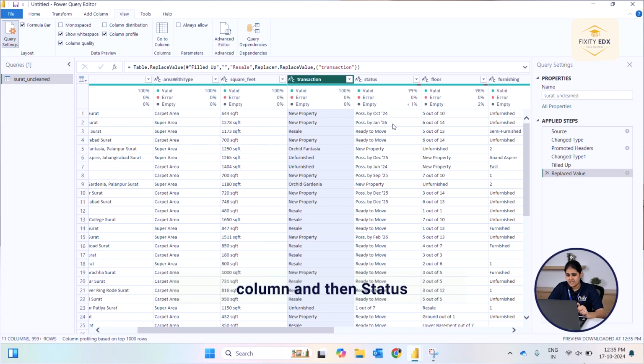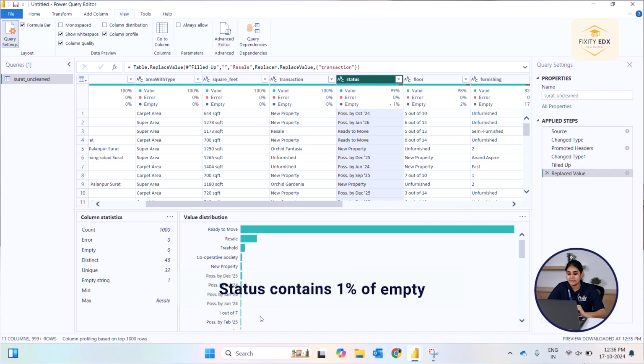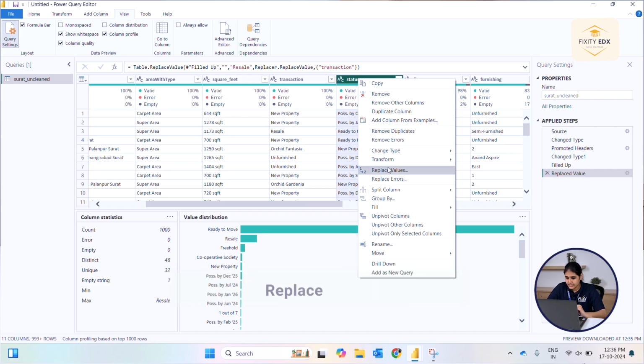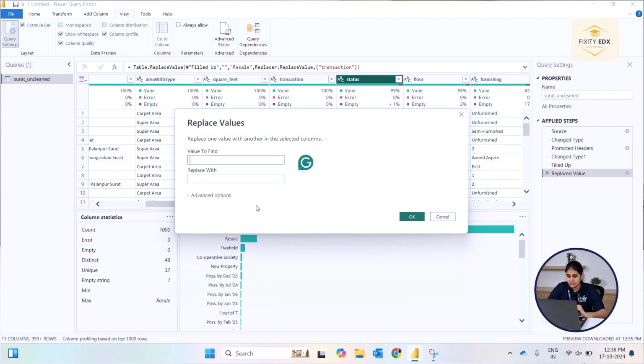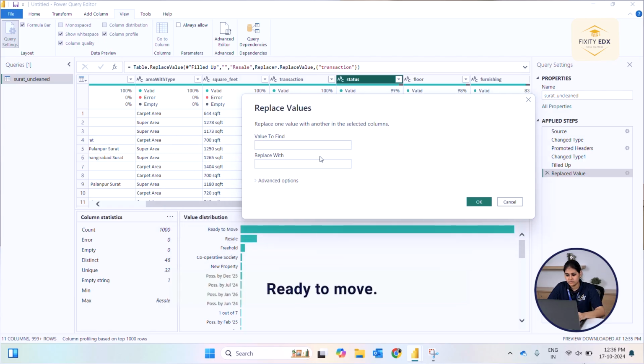And then status. Status contains 1% of empty data. So we have to check the column profile. And it is categorical data, so we have to replace it with most occurring value. The most occurring value is ready to move. So replace it. Replace values. Ready to move. Click on OK.